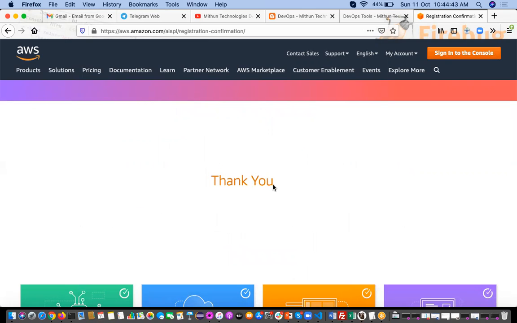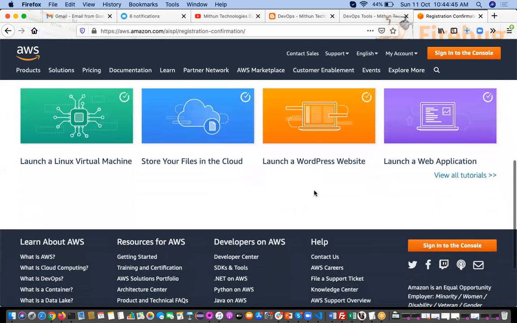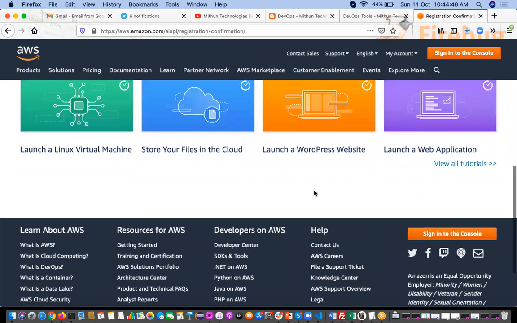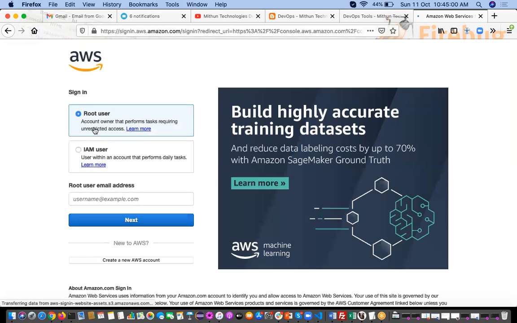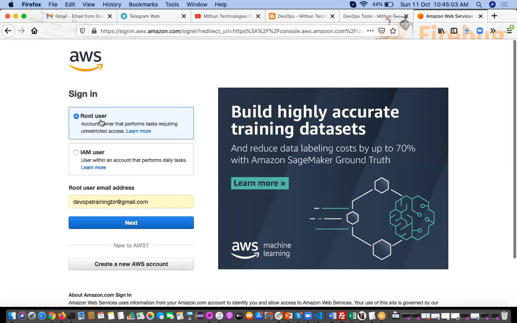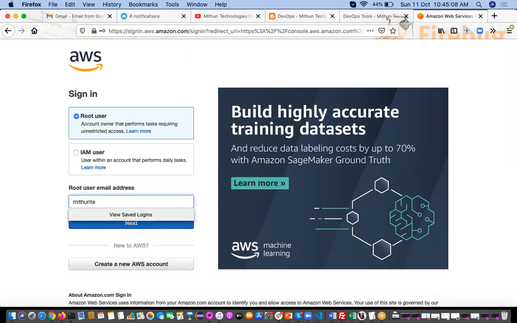Okay. So now you have successfully completed the setup. Now if you see here, sign in to the console. Click on sign in to the console. Okay, so this is the URL console.aws.amazon.com. Give the username. See, it is asking for the root user. So give the username Mithun Techno DevOps @gmail.com. This is the email ID we have used to create the AWS account.